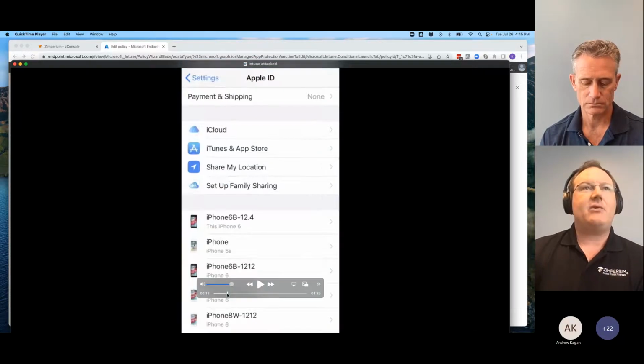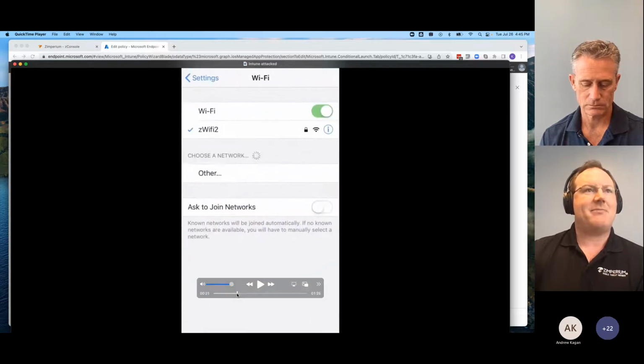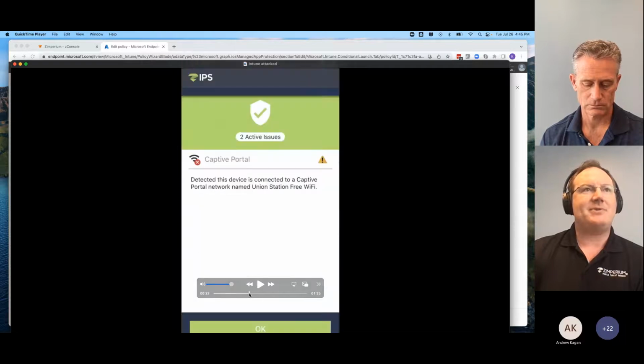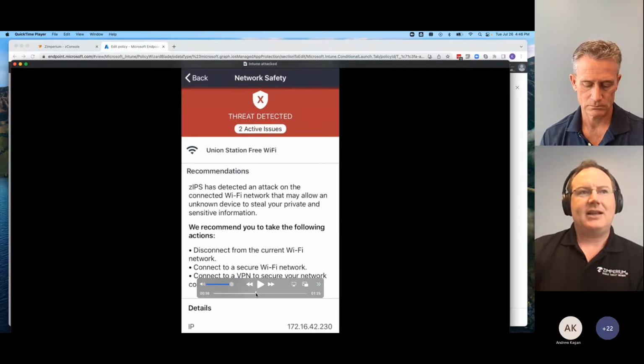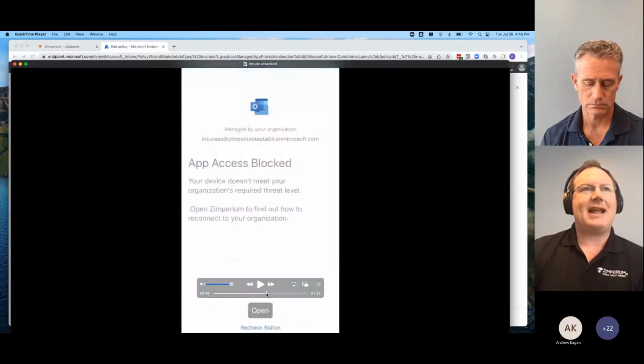Well, if they go off and, let's say, for example, unknowingly connect to a network that has some malicious behavior on it, in this case, it's an unsecured network, but also happens to trigger one of our rogue access point detections. Well, it's now at a critical threat level. And again, all this can be customized however you wish. So when the user tries to go and access the Outlook app at this point, their app access is blocked because they're at a high risk level.